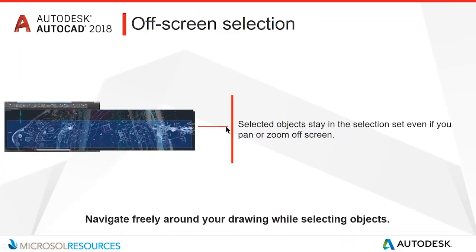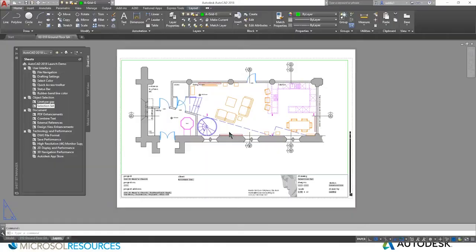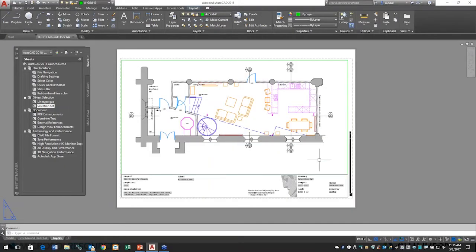So what do we got next here? Off-screen selection. So let me show you how that works. And by the way, for those of you that aren't quite aware of this little tool down here, the ability to switch into the model space environment of the particular viewport on a layout tab without actually leaving the layout tab over here.